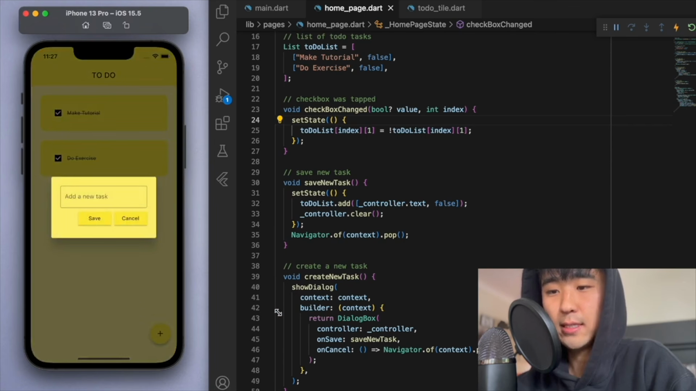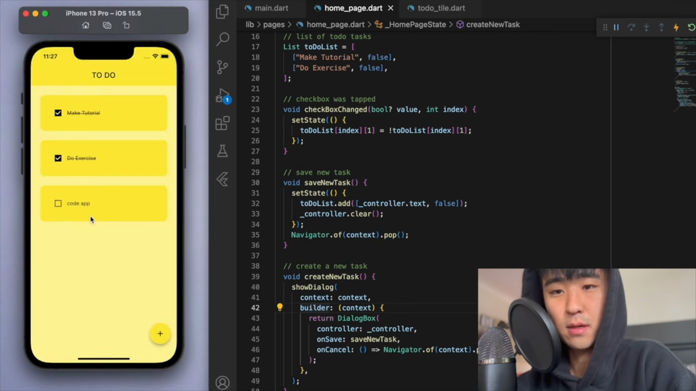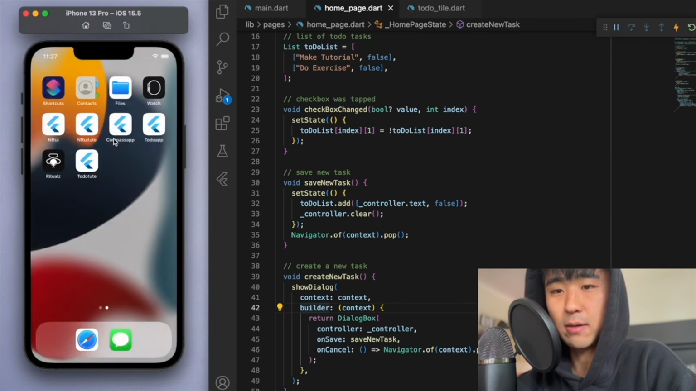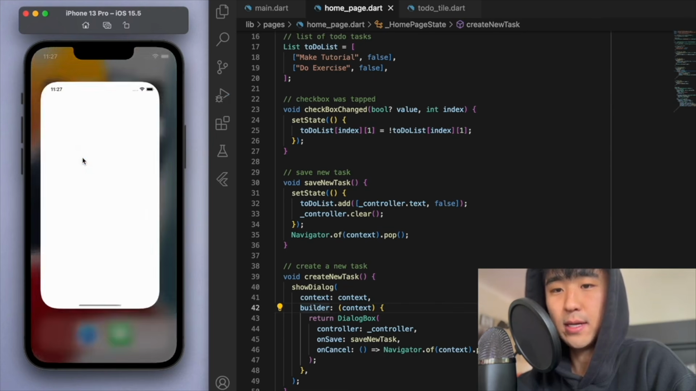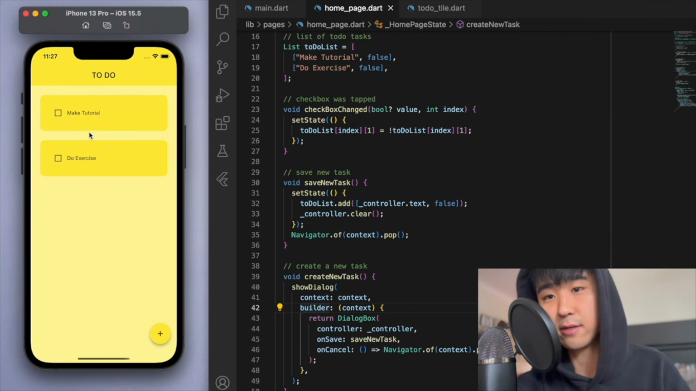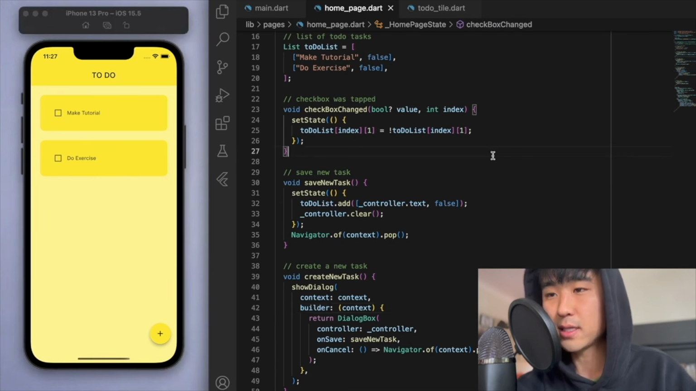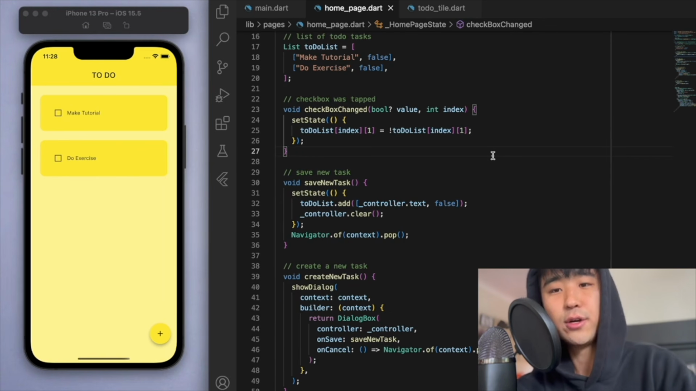But one thing you'll realize is, let's say I add a new task here. And so I've got 3 tasks, but if I close this app completely and open it again, it's just going to come to the default. So it doesn't have any memory. That's why we're going to use the Hive local database so that we can store some of this information on the phone. I've made a separate tutorial on Hive itself, so check that out. I'll link it below. But I can show you real quick how we can use this in our to-do app.